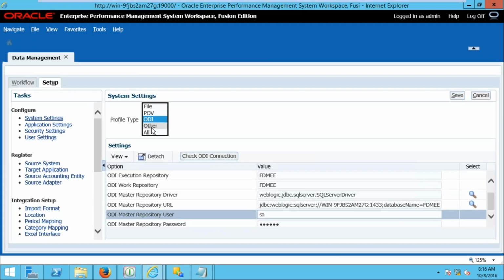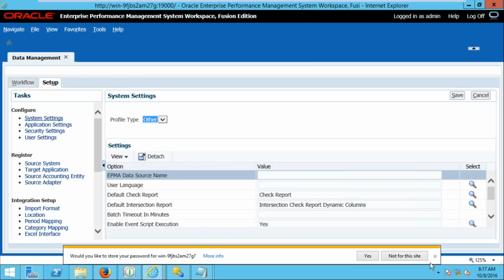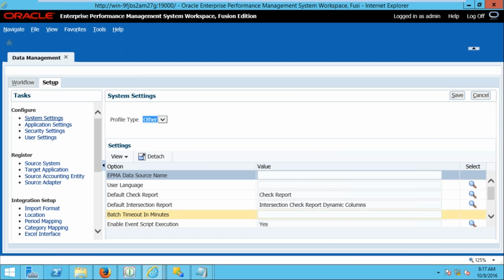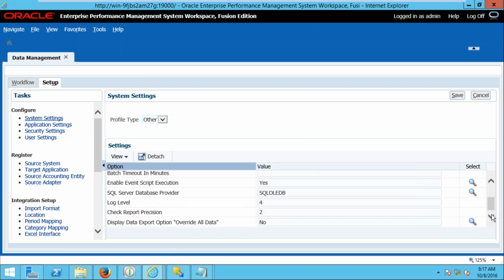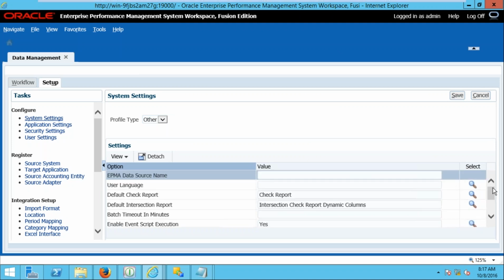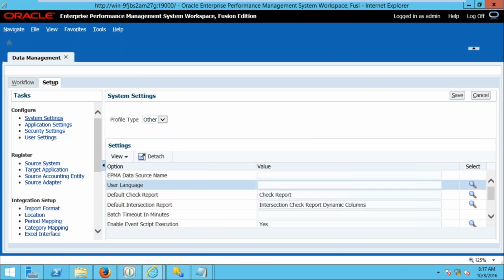And then the other one is Others. Here we can give some information about languages, check reports, and any batch timeouts, some other information that we can keep in other settings. See here itself, EPMA data source. If you are using EPMA, what is the data source? And languages you can give directly.